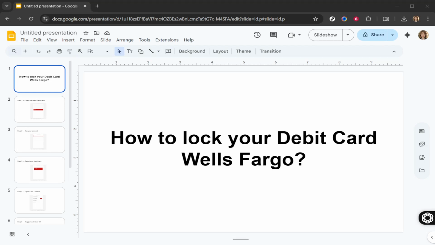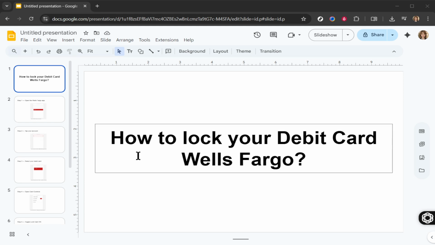In today's video, I'm going to teach you how to lock your debit card with Wells Fargo. This can be an essential skill to ensure the security of your funds in case your card is lost or if you simply want to prevent any unauthorized transactions. We'll go through the steps using the Wells Fargo app, which you can download on your smartphone.